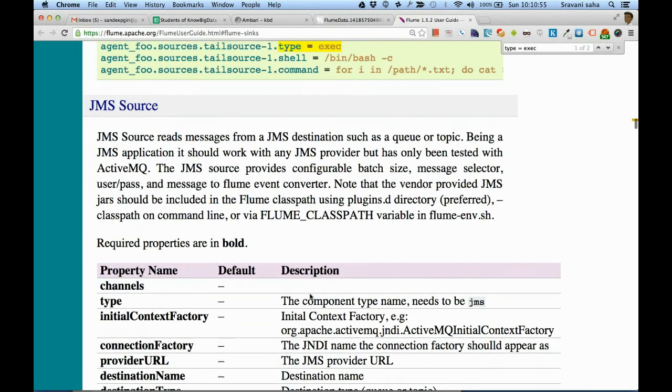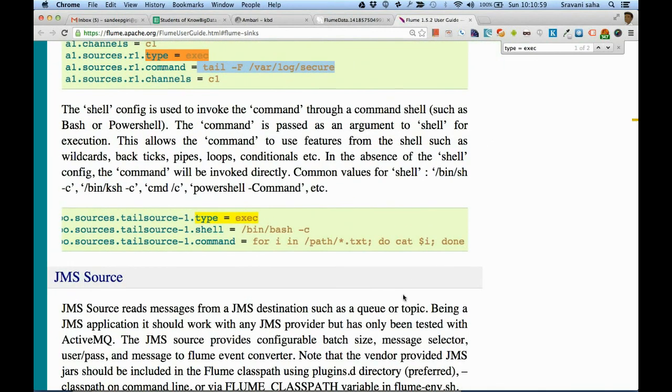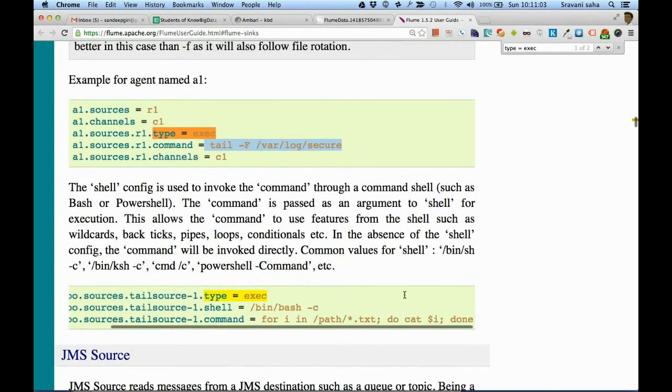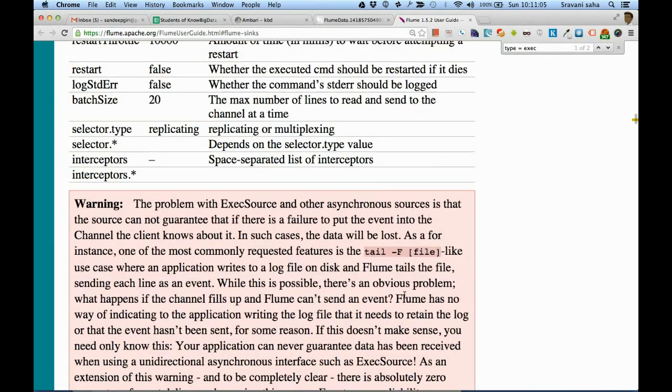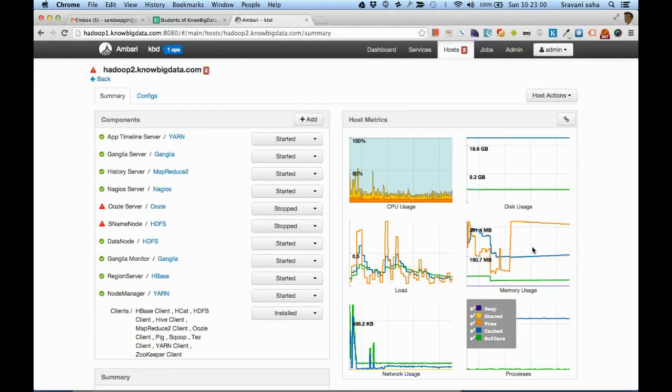Sounds good to you? All right. So Sanjay, as I was telling, that example I have not prepared, but I am in the middle of it.